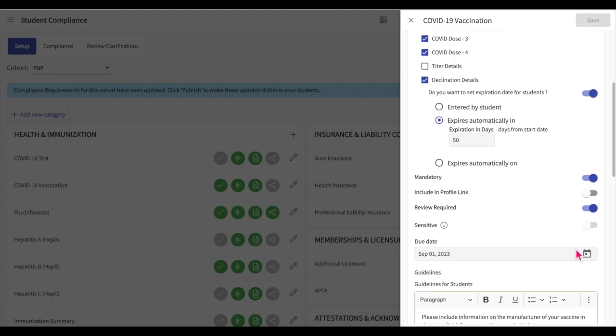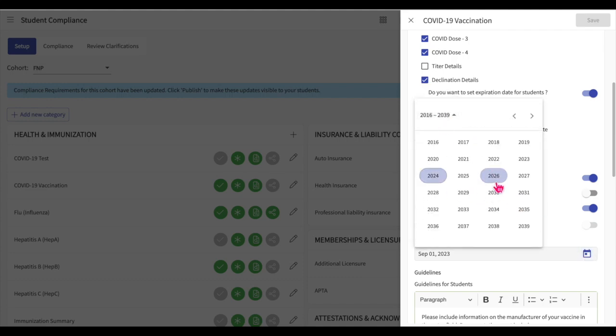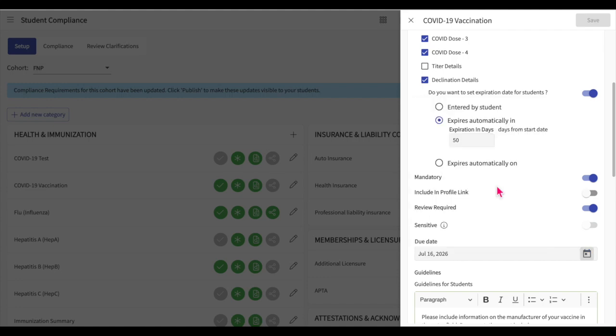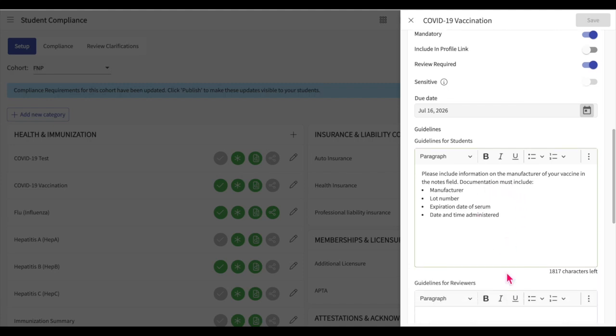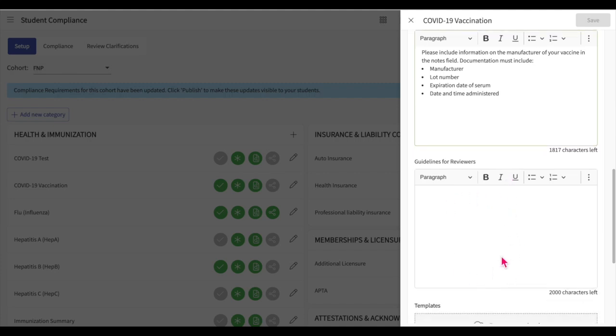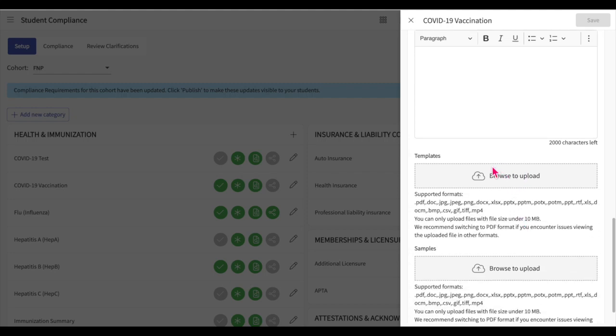You will then need to select a due date for the compliance document. To choose a date, click on the calendar icon and then select a date. If you want to provide guidelines for completing the requirement, include those instructions in the Guidelines for Students area. If you are using the Exxat Approved service, you can also provide guidelines to our review team in the Guidelines for Reviewers area. Lastly, if you would like to provide a template for the student to download, complete, and re-upload, you can upload it in the template section.